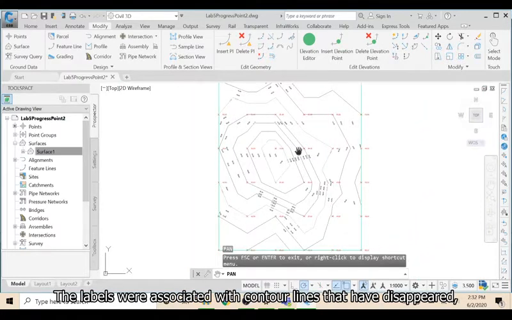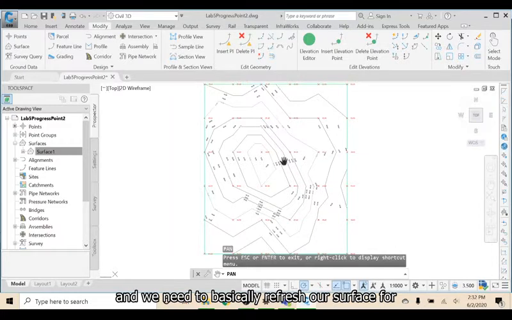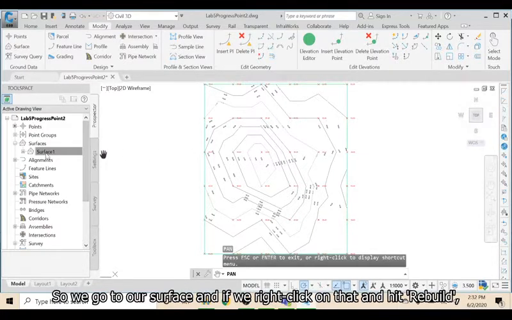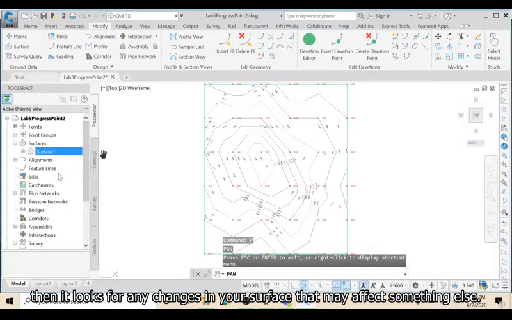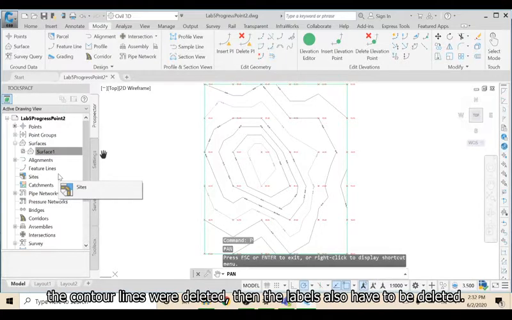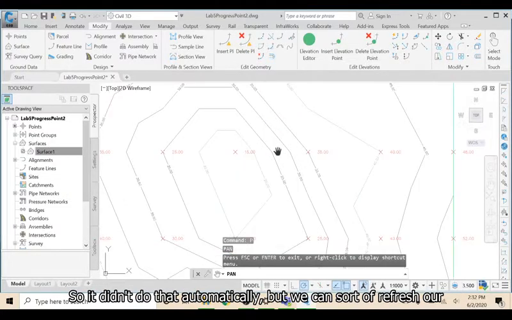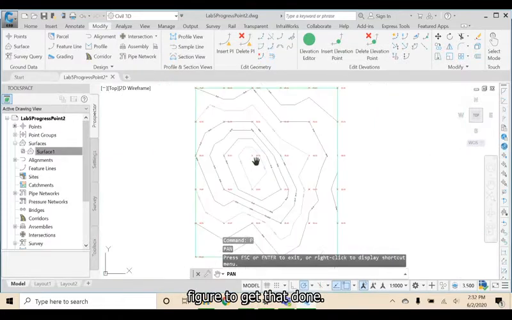The labels were associated with contour lines that have disappeared, and we need to basically refresh our surface for those labels to disappear. So we go to our surface, and if we right click on that and hit rebuild, then it looks for any changes in your surface that may affect something else. In this case, the contour lines were deleted, then the labels also have to be deleted. So it didn't do that automatically, but we can refresh our figure to get that done.